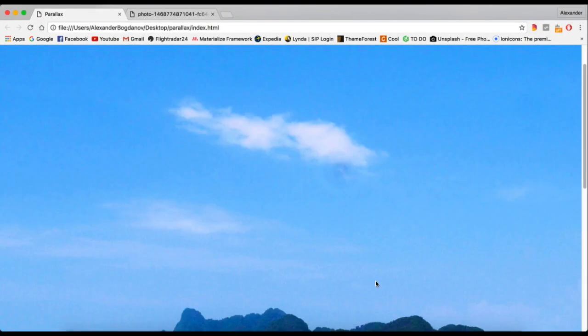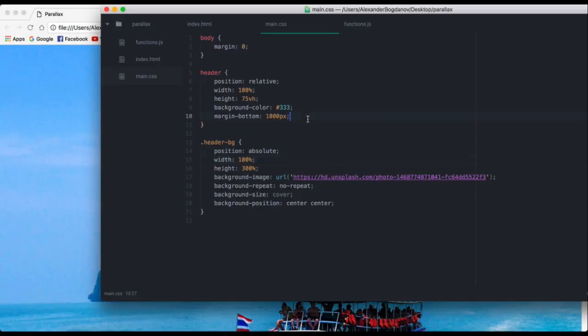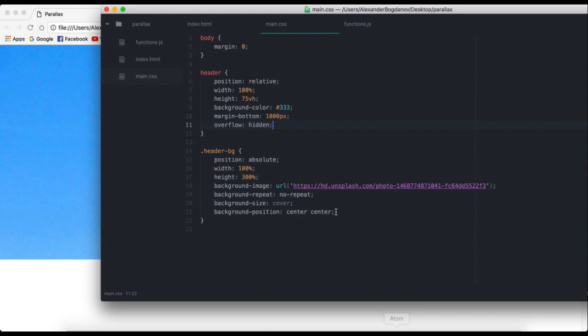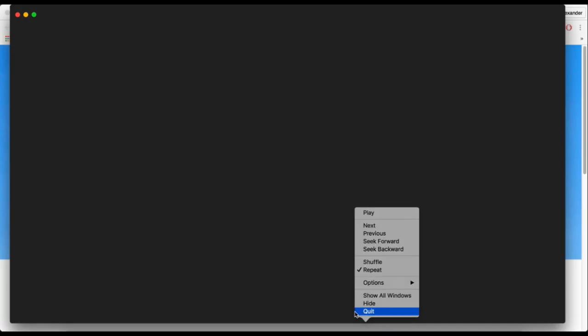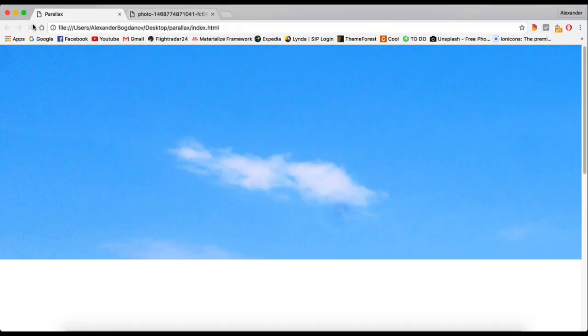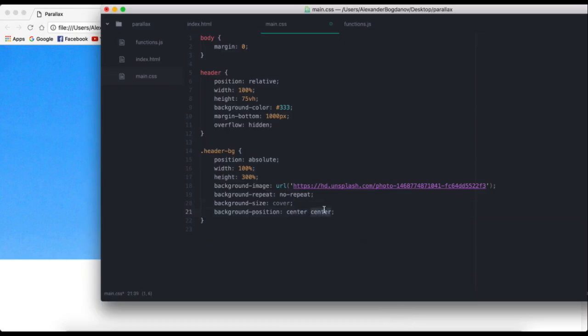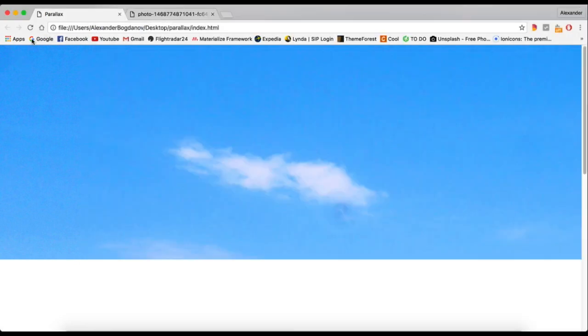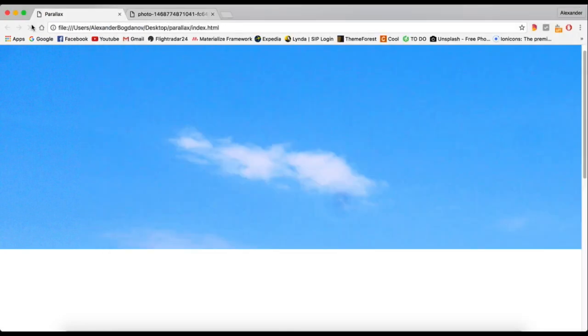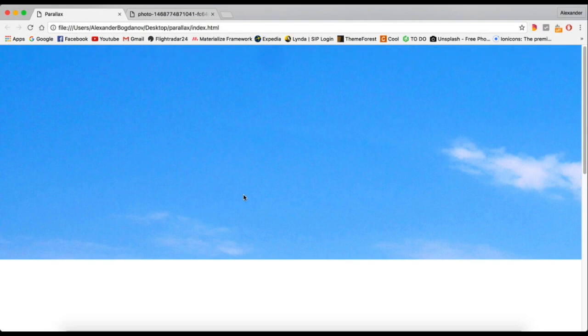And awesome, this is exactly what we wanted. But we want to say overflow hidden to the header, so overflow hidden. All right, there we go. So actually, background position center. The image is just really large, so I guess we can do background position bottom center, or actually center bottom. I don't know what the problem is, to be honest, so I'm just going to leave it like this. There we go.